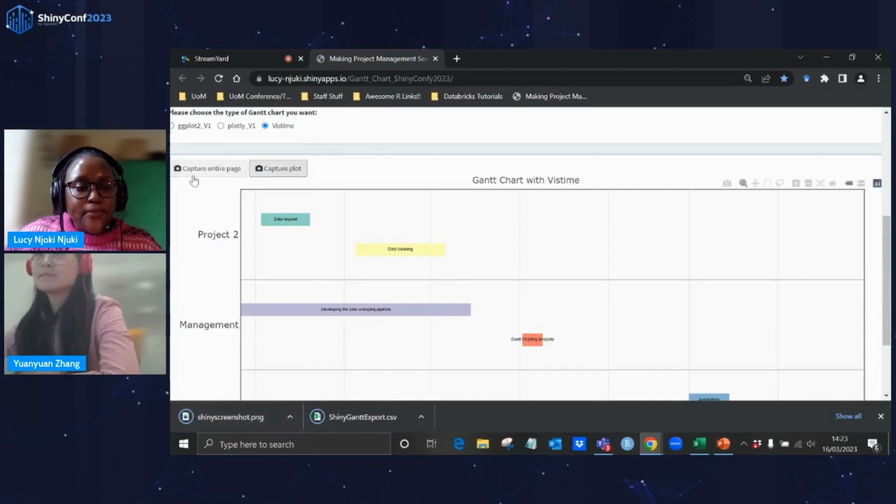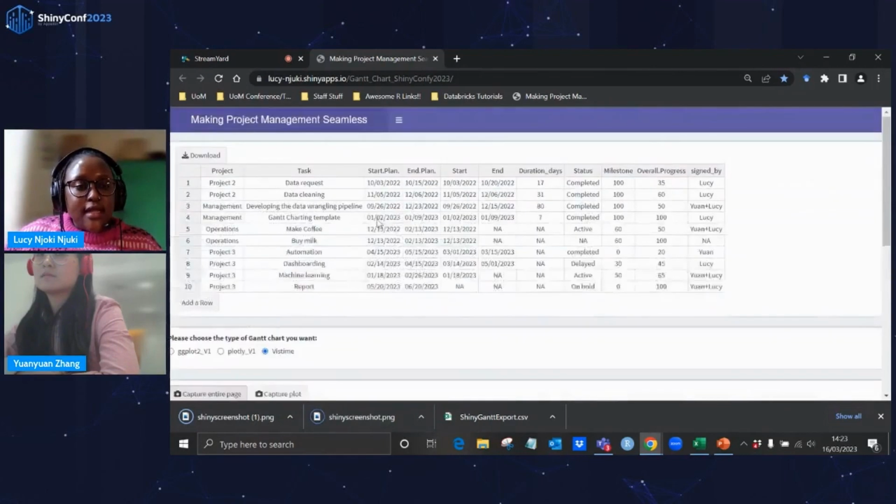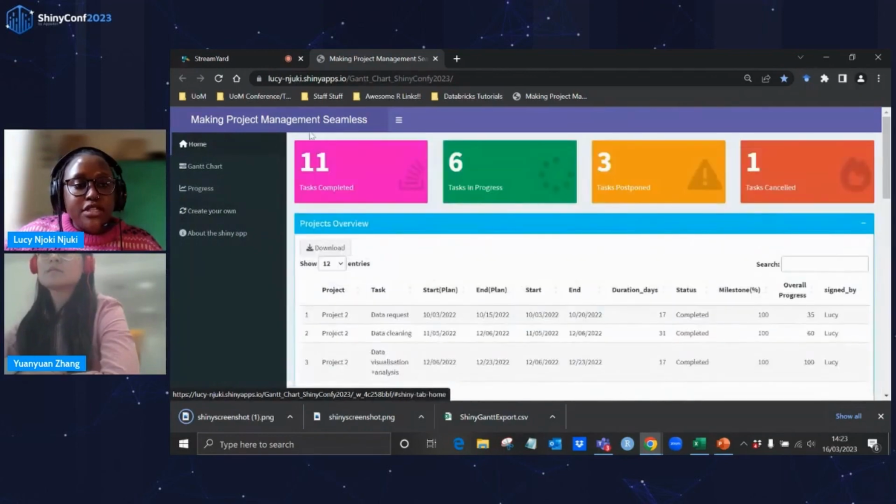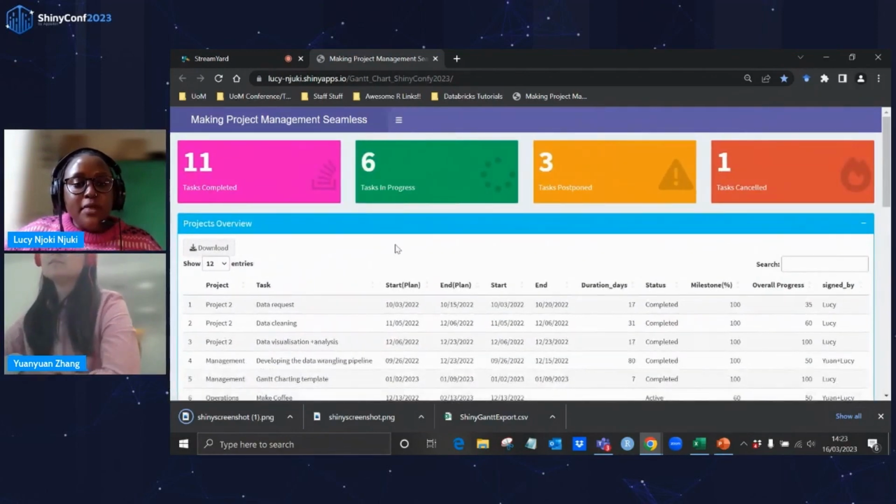And again, now we would want to capture the entire page and just share this with our line manager. We can just click here on capture the entire page and a screenshot will be downloaded. Okay. Now going on to the other pages, we have the home page.